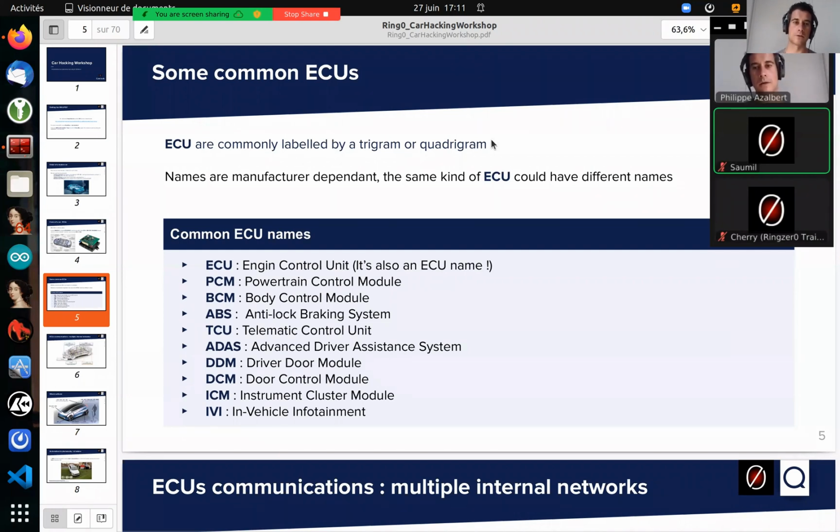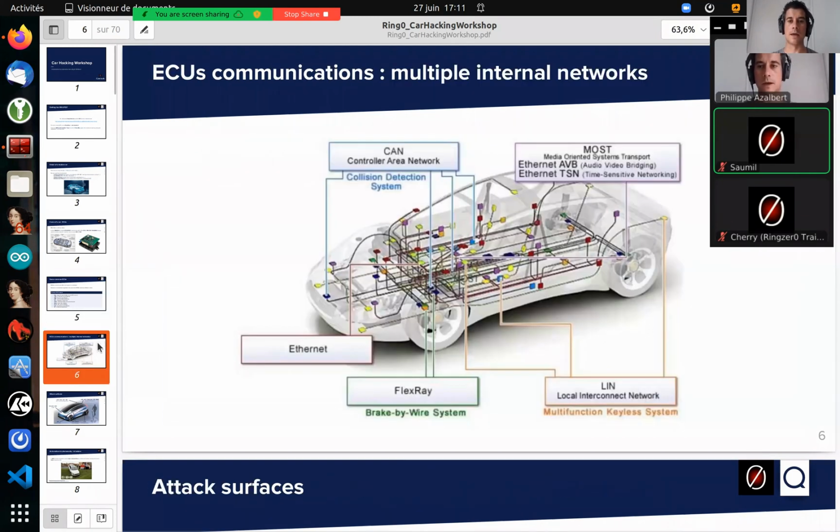And I just told you minutes before about the TCU, which is telematic control units, and this ECU, which will be having connectivity with the external network or the backend system of the manufacturer and stuff like that. It's very, very good ECU from a security assessment point of view. Okay. And all those ECU communicate between each other.